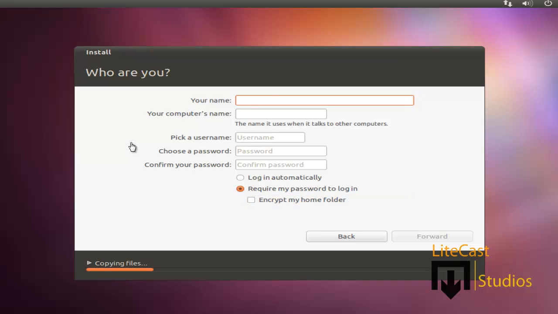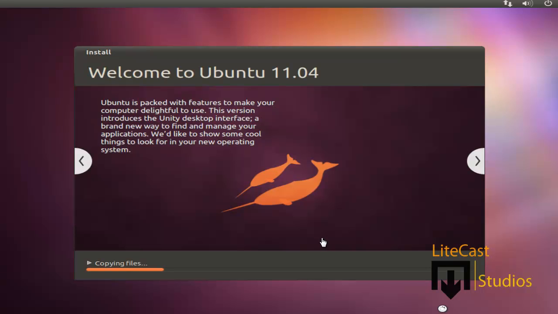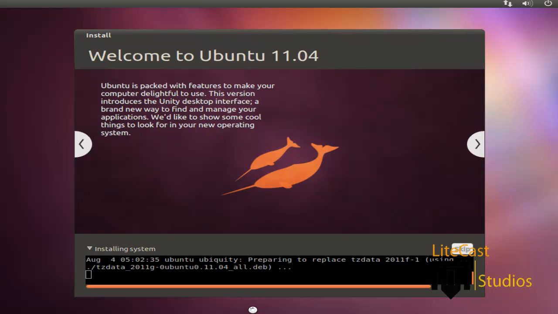Okay, so now you're at the Who Are You window. Basically, put your name in, your computer name, your username, and your password, and then just click Forward. Okay, so now you're on the Welcome to Ubuntu 11.04 window, and from here on out, it's the same. It's just going to be installing onto your computer. There's no more windows where you have to have your own user input. So just let this install, and once we get to the end, we'll get back to this.